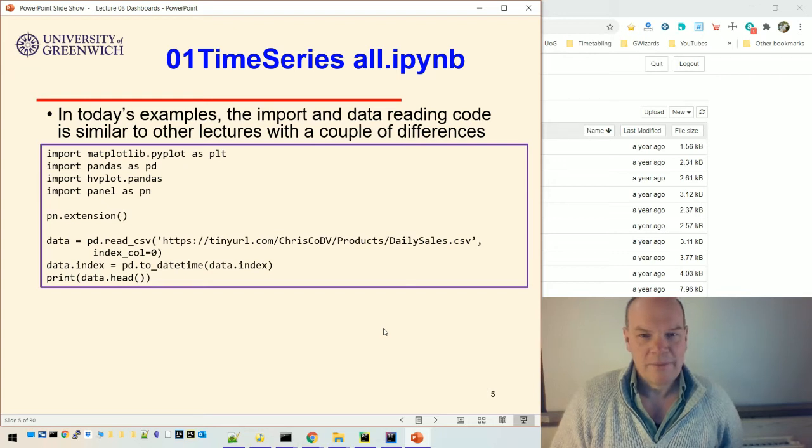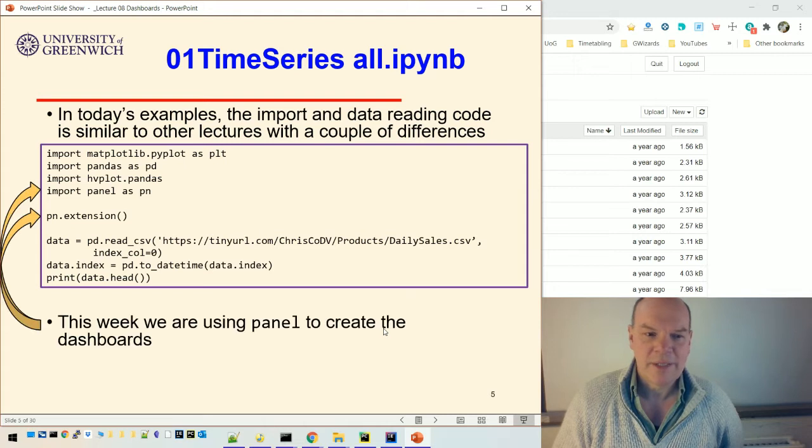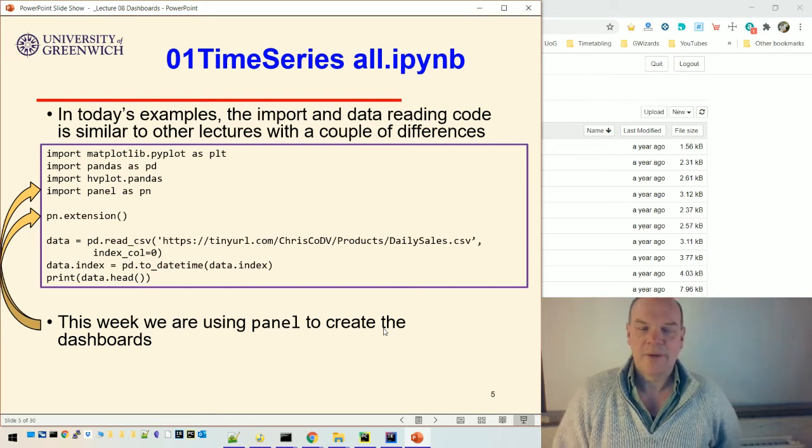So first of all, in today's examples, the input code and the data reading code is pretty much the same as all the other lectures, except that there's a couple of minor differences. This week we're using Panel. Panel is going to be the library that creates our dashboard, and so you need to import it, and you need to do pn.extension to make it work.